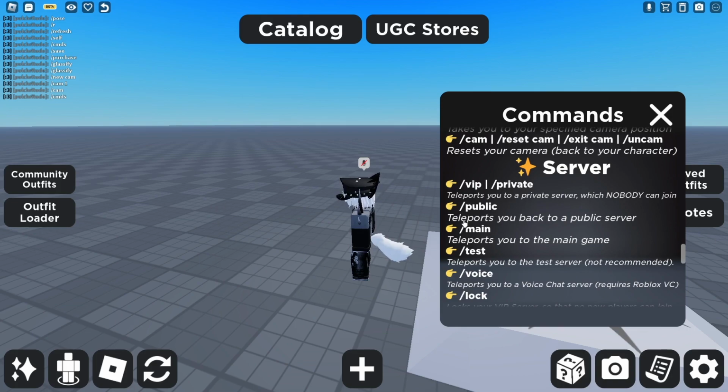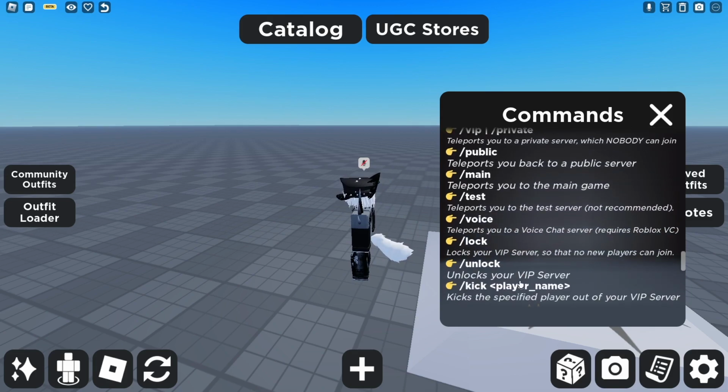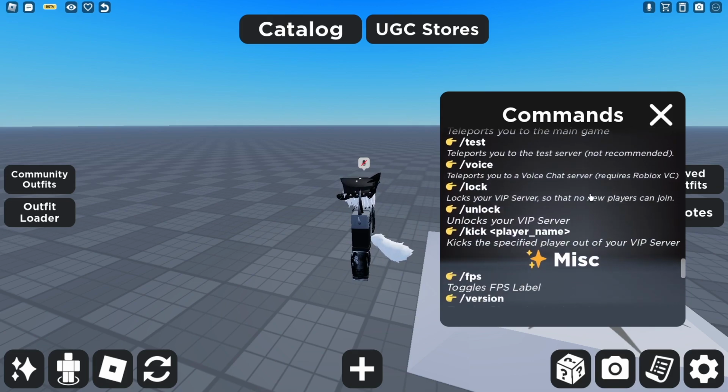Typing /main teleports you to the main game. So if you're in the test server, it teleports you back to the main game. Do /test to teleport yourself to the test server. You can do /voice to teleport yourself to a voice chat server, which requires Roblox VC.